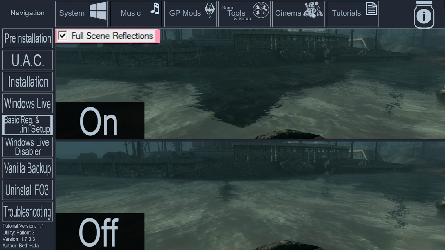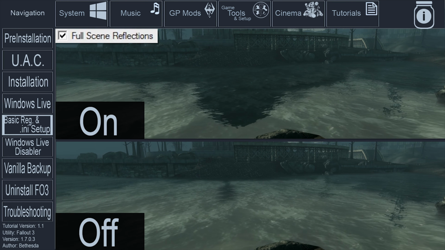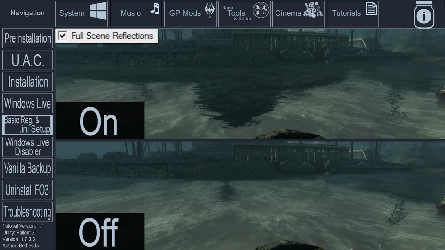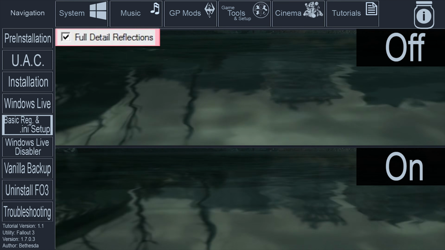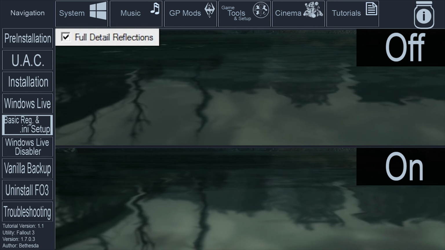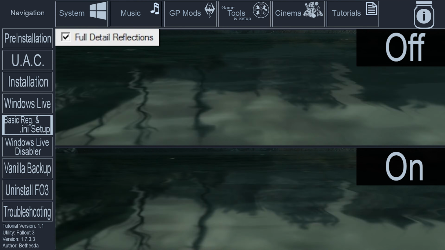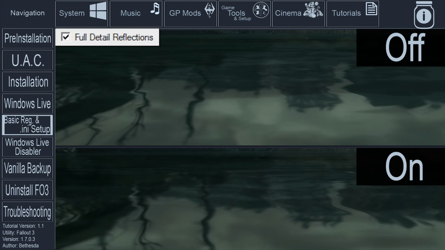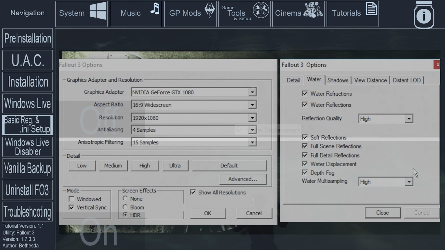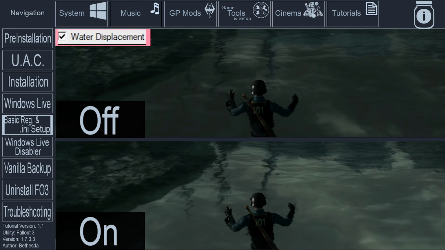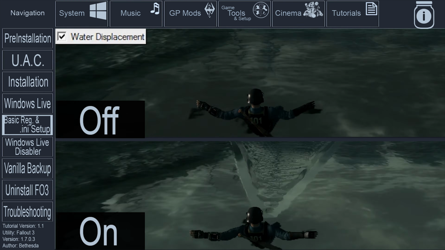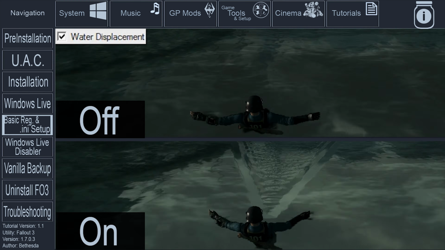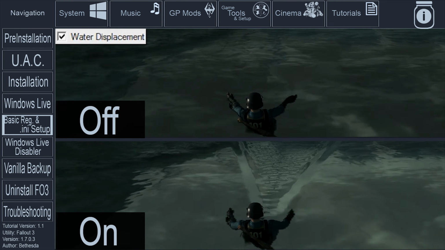Full Scene Reflections, when activated, reflects all nearby scenery. You can deactivate the checkbox to save some performance if desired. Full Detail Reflections, when activated, better quality reflections are generated. You can deactivate the checkbox to save some performance if desired. Water Displacement generates a rippling effect when your character moves through water. Personal Preference. Activate the checkbox. Some EMB users may be informed to turn this setting off.